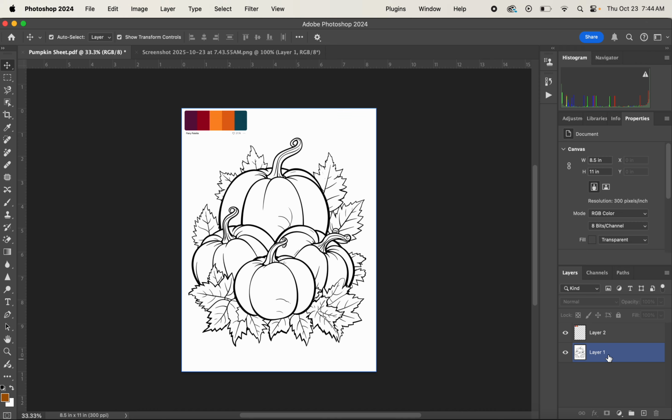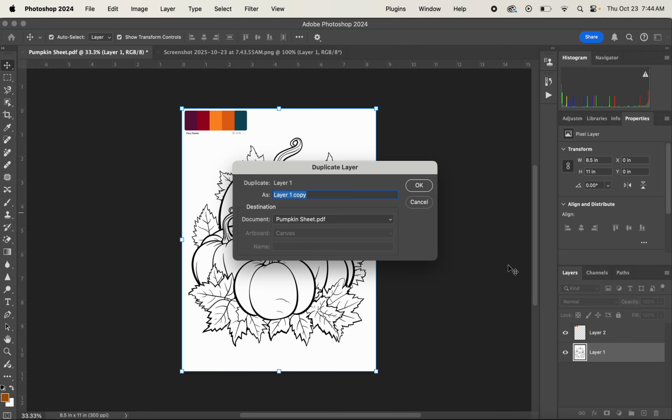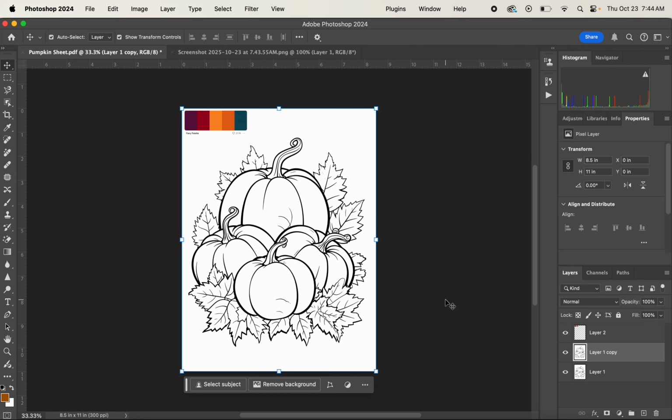I'm now going to duplicate my background layer because I want to keep my background layer safe. So I'm going to duplicate. You can right click and press duplicate, or you can use our keyboard shortcut Command J and duplicate your layer. And then I'm going to choose what I want to color.